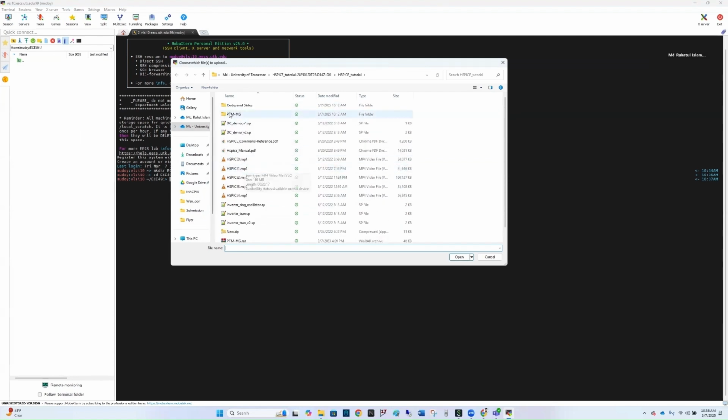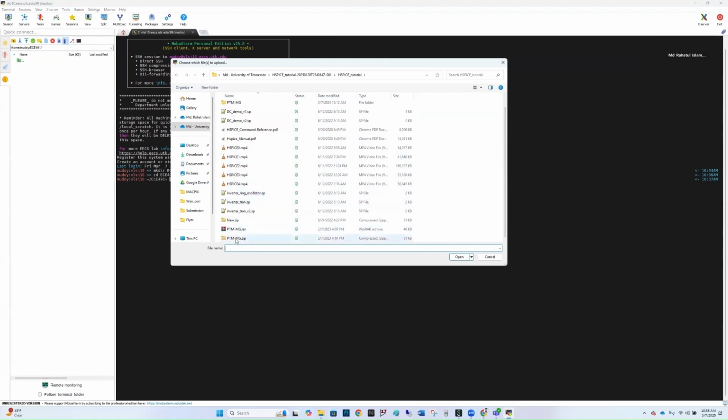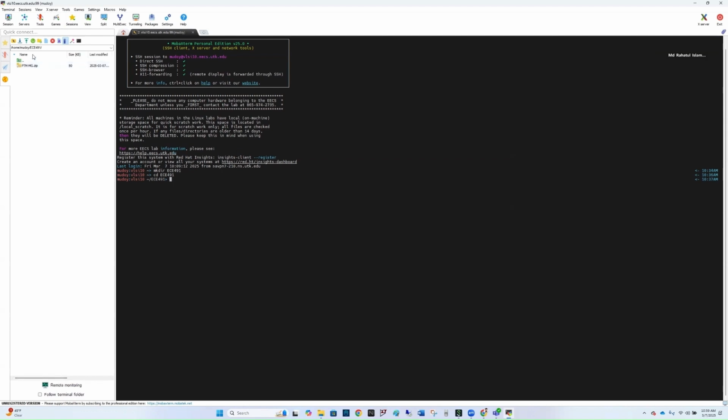Before uploading this, we have to make it a zip file like that. So you can just make a zip file. We have to upload this file. So let's click on this ptmmg.zip and then click open. It will start uploading this zip file.